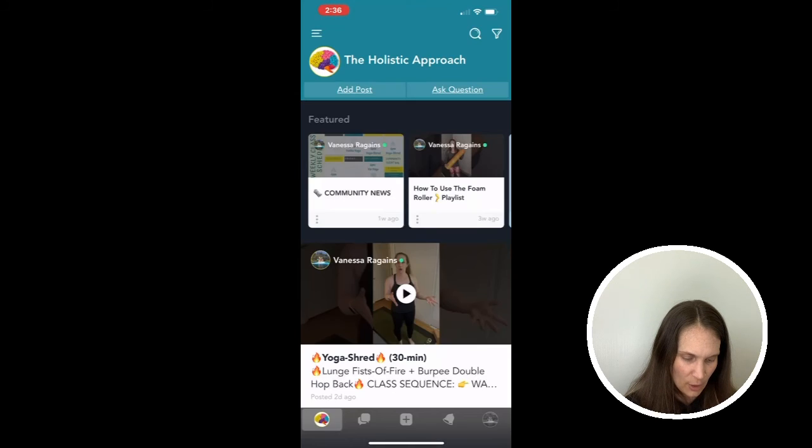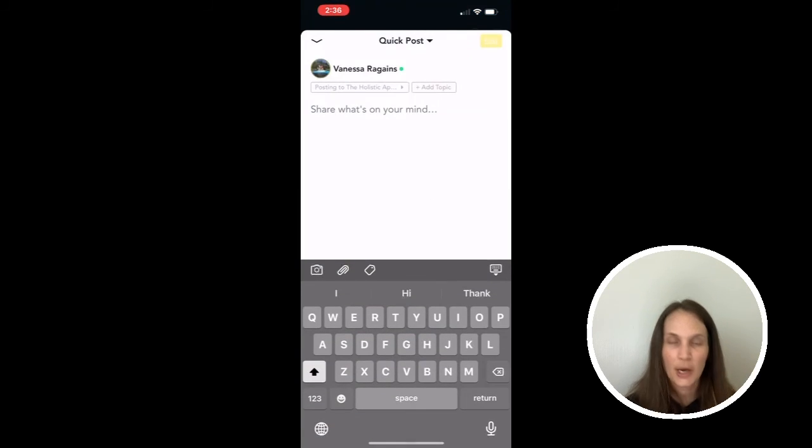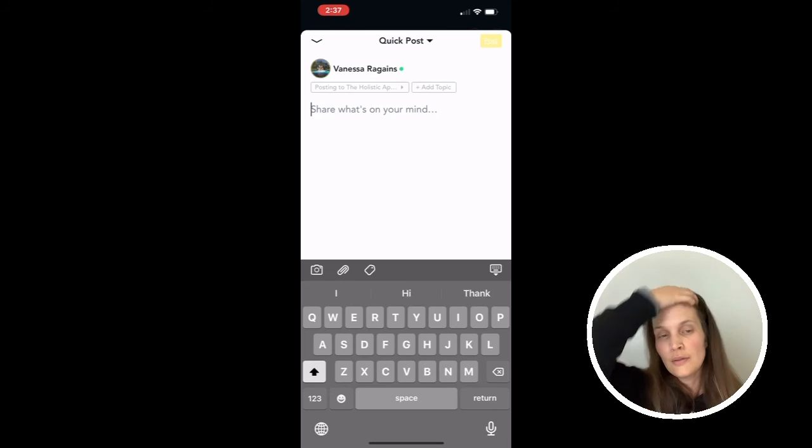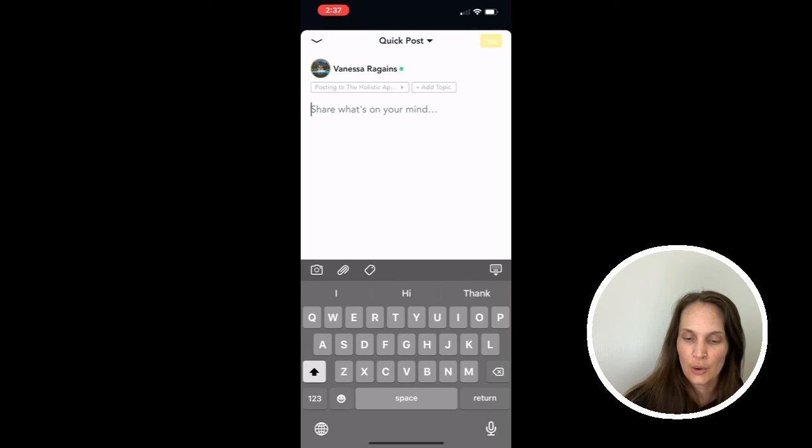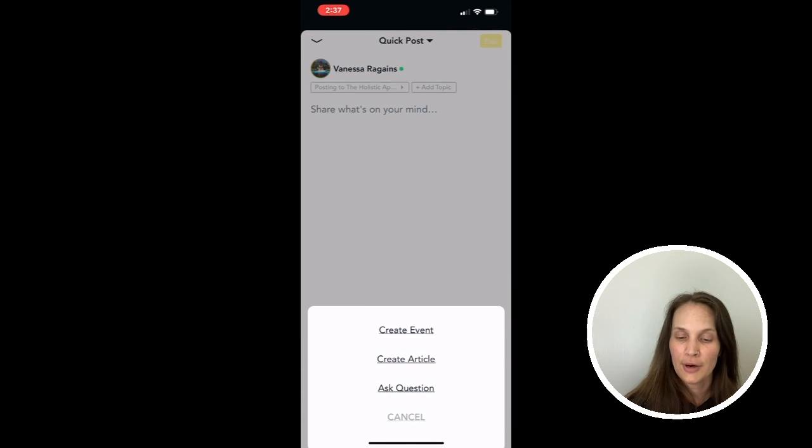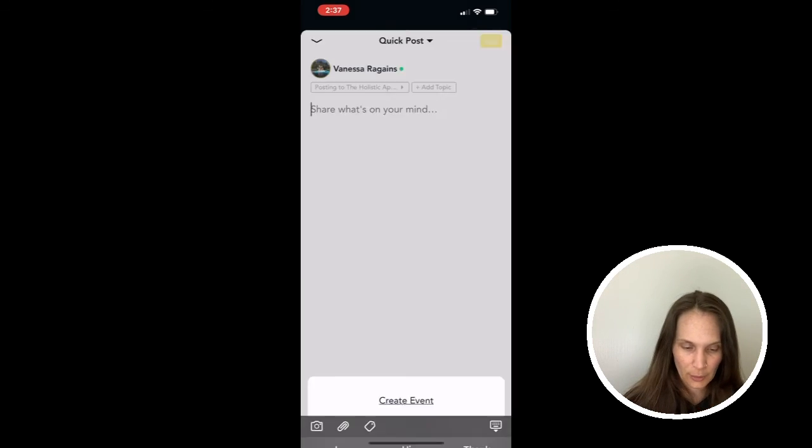The next area, if we go back home, is the plus sign. If you want to add a post, a question, anything like that, you can quickly, it's called a quick post. Now the cool thing, we'll do a little bit of navigation here. I don't think I showed you that on the desktop version. Up at the top, it says quick post. If you click on that arrow, it drops down and you can create an event. I think I have the settings so that members cannot create events, only I can, but you can create a question, or you can create an article, or just a regular post.